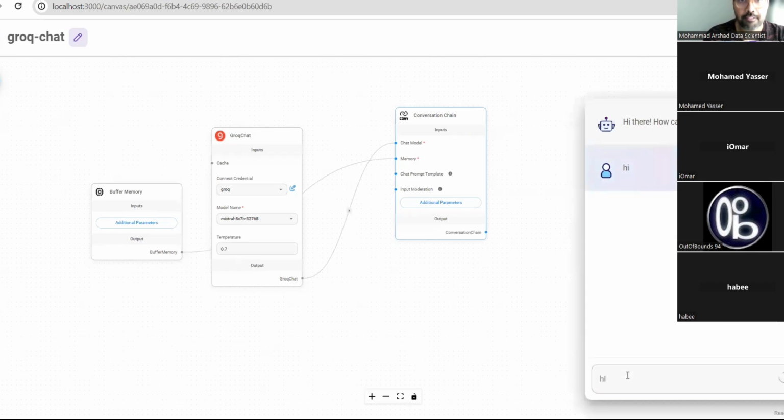Hi. And one more thing, Grok is a very fast inference platform, not a model, the platform. So it's very quick.